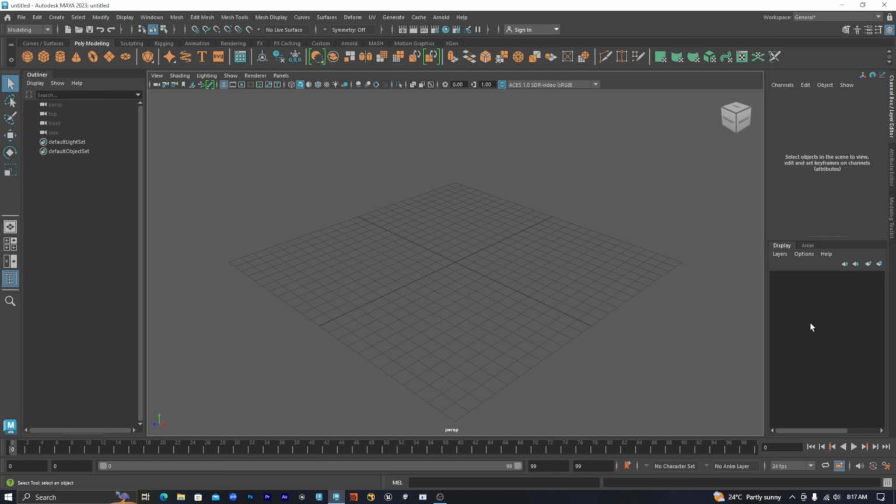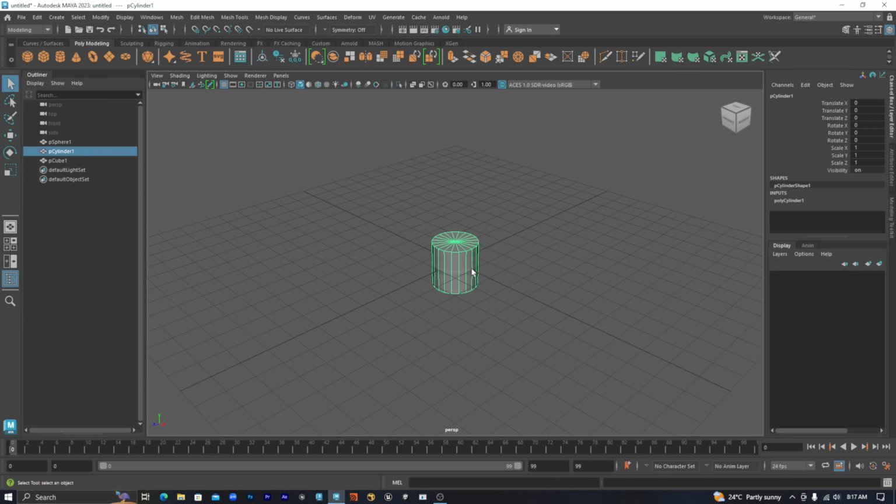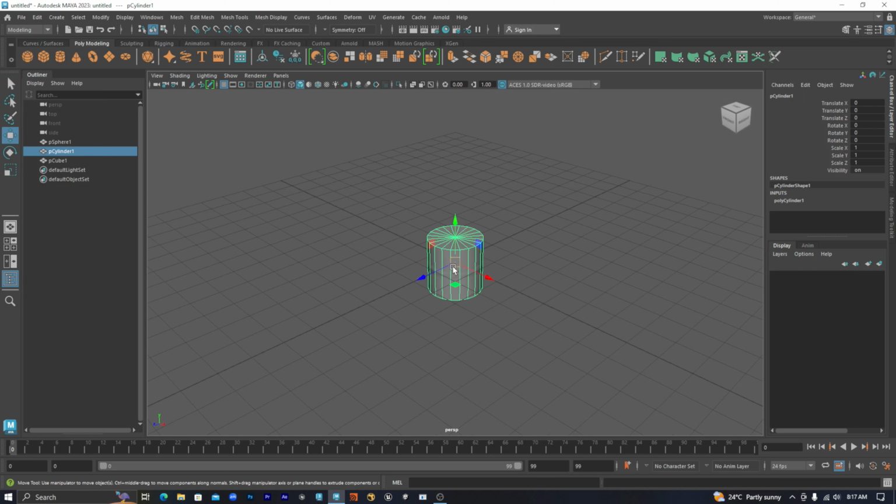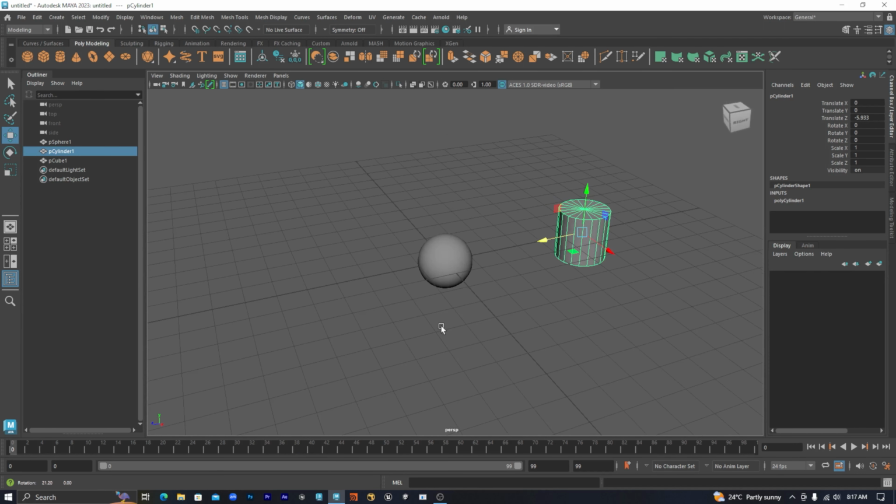Now the layer panel is empty, so we'll create a few objects first. Click on the sphere, then cylinder and cube. Press W and move the cylinder in minus Z and the sphere in minus X.